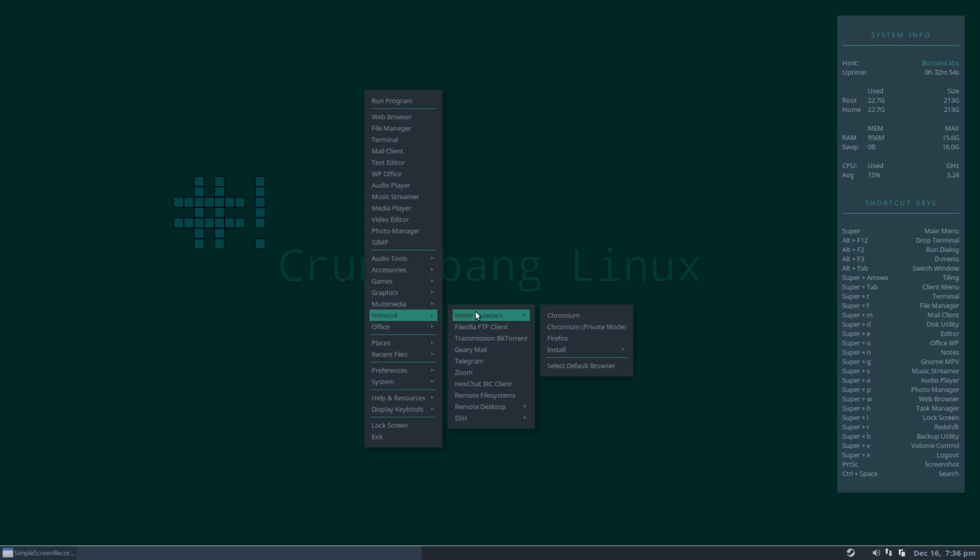Sip of coffee. Chromium private mode. Firefox is on this, although I don't use it. And it's there just in case. And it, of course, comes with the distribution.